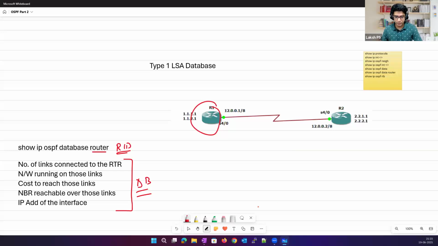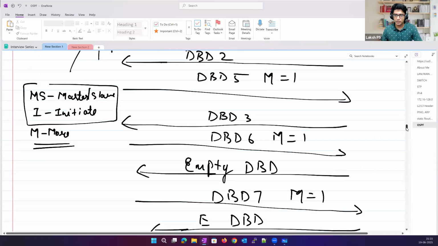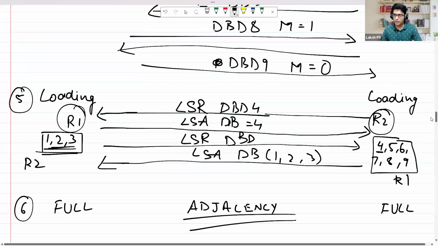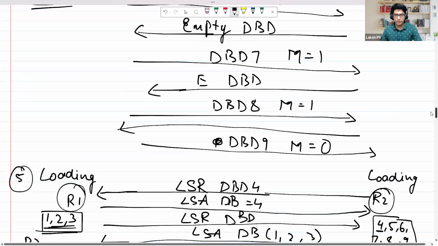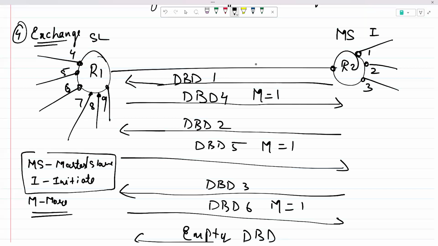Yeah, if you go back to our discussion over here, this was our discussion where R2 is the master and R1 is the slave. We had discussed that when the master sends a DBD, only then can the slave respond with its own DBD. The slave will not send its own DBD by itself. It needs some kind of message from the master, and only then will it share its own DBD.